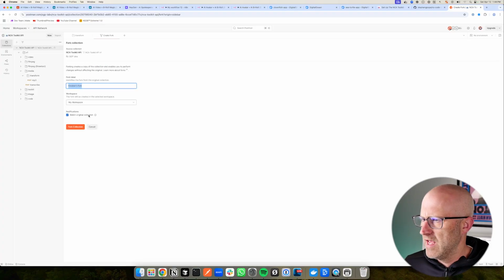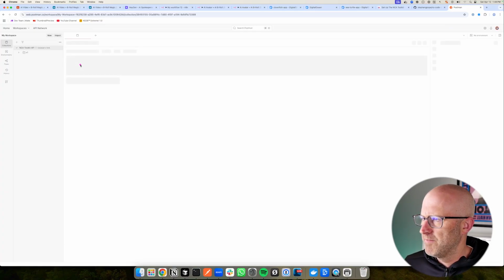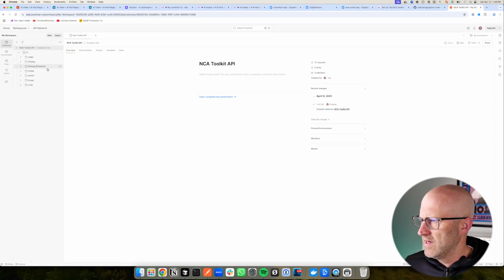It's going to ask you to name your fork. Go ahead and do that and then fork the collection. It's going to load up that new collection here. You can go ahead and expand this and then go ahead and expand the toolkit. These are the 2 endpoints that we need to test just to make sure everything is working as expected.